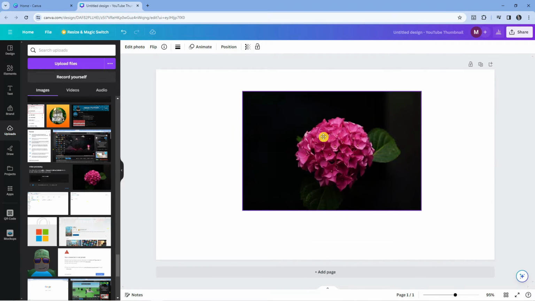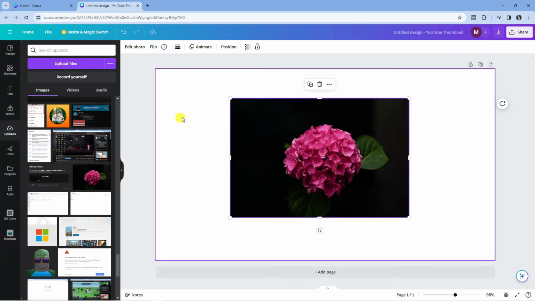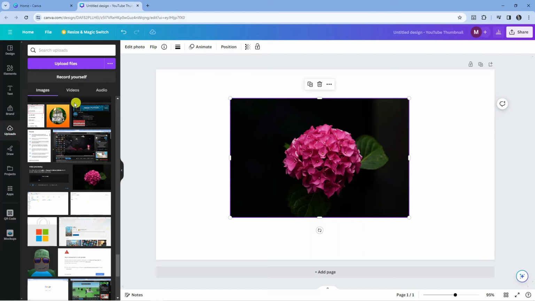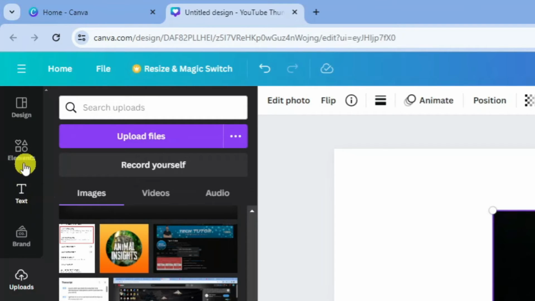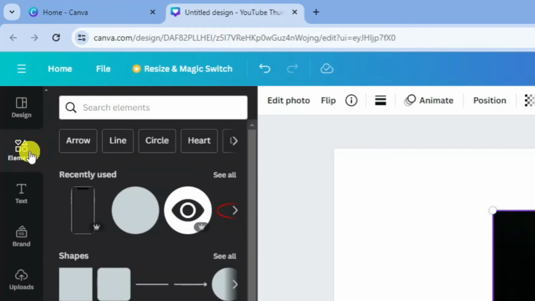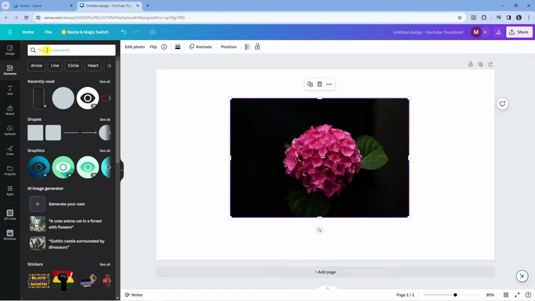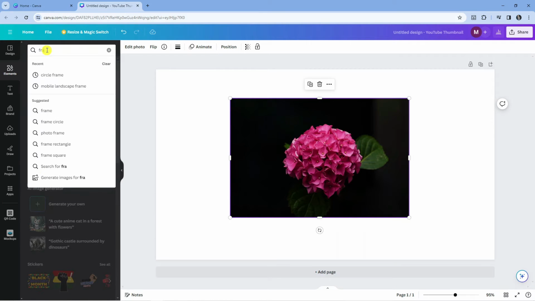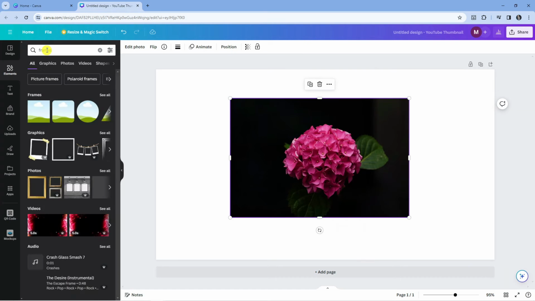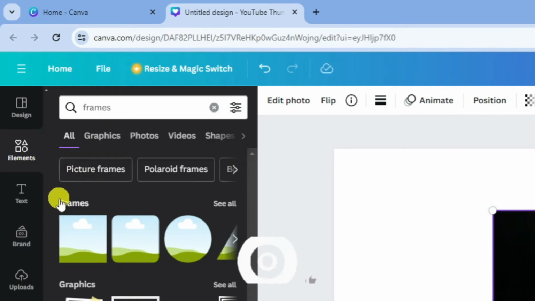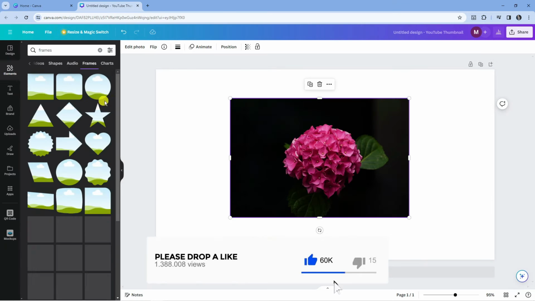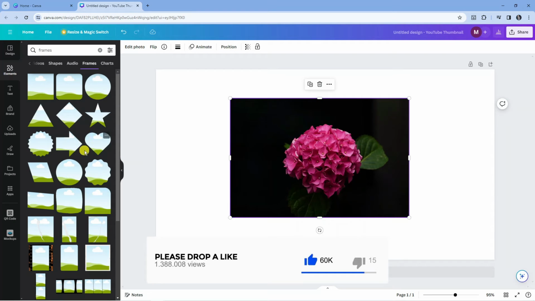To go ahead and add this photo to a frame, it's actually quite easy to do. What you're going to want to do is come to the toolbar on the left hand side and click onto Elements just up here. Next, come to the search box at the top and type frames into the search box and then press enter. As you can see, we have got a section called frames, and if you click on see all, you can see a ton of different frames that we can use.